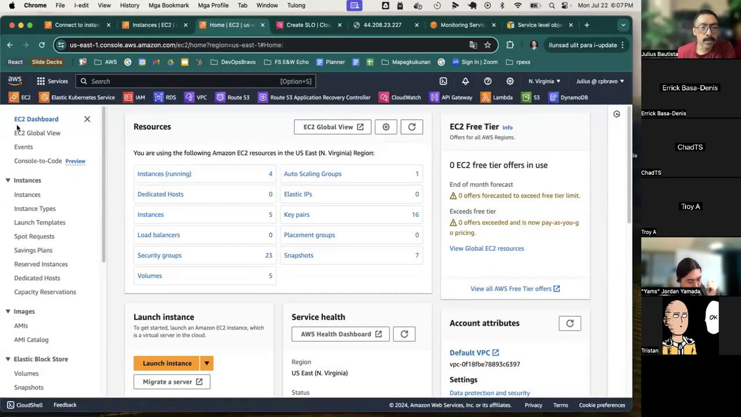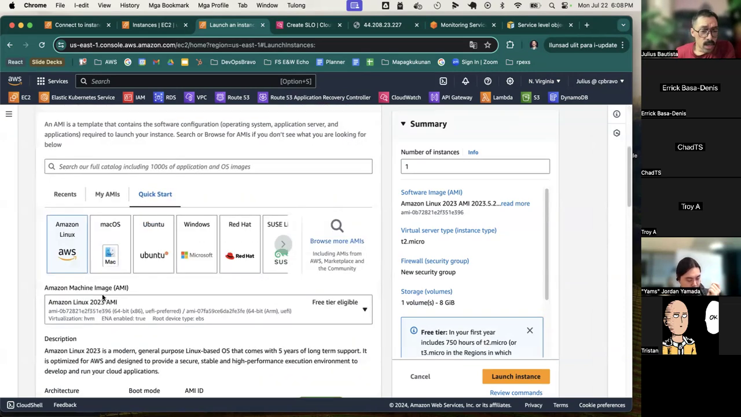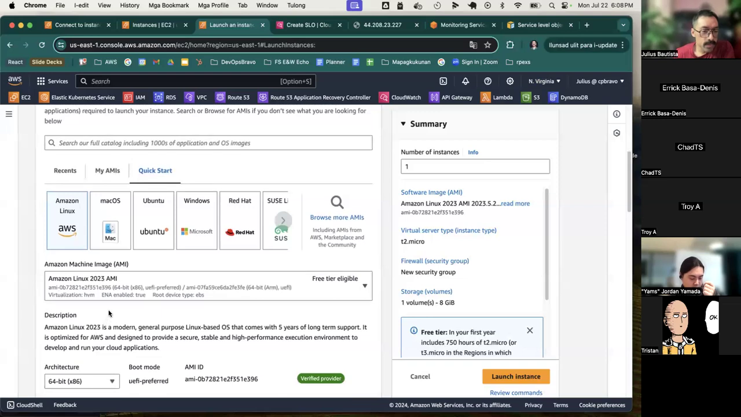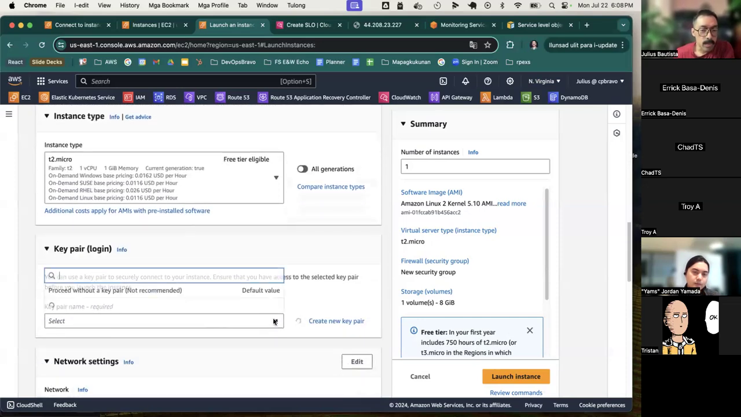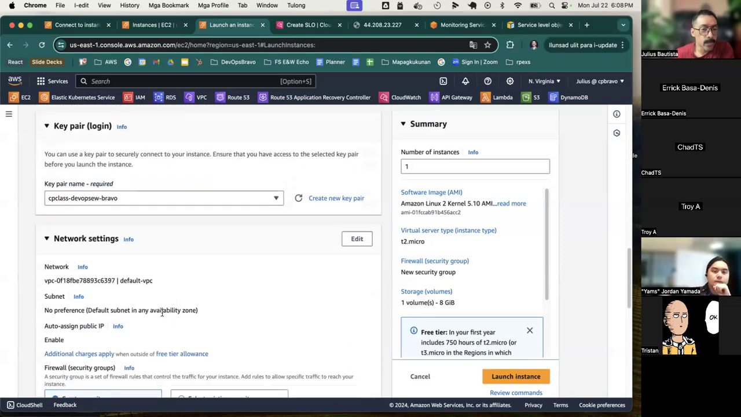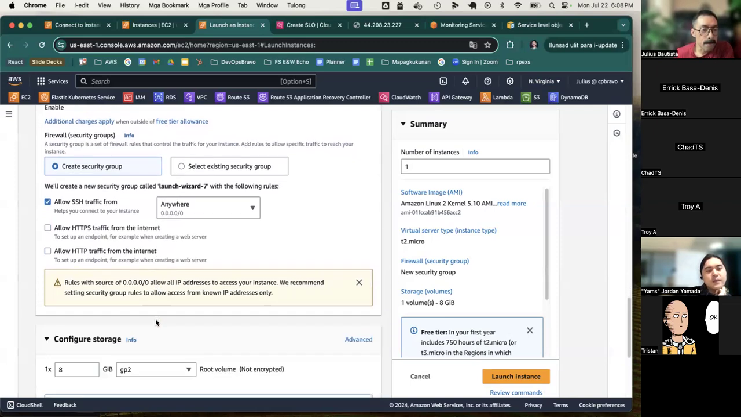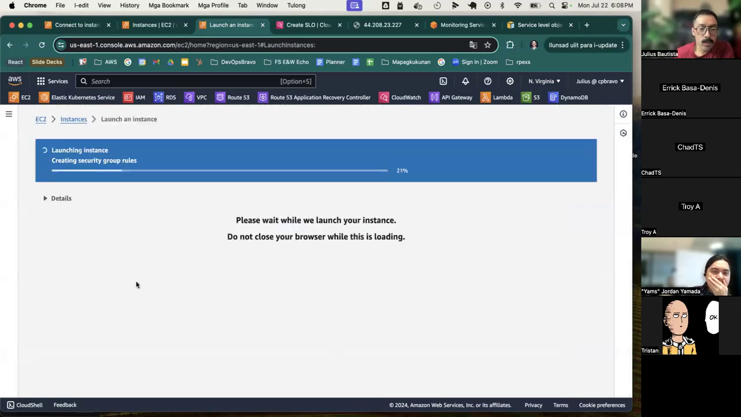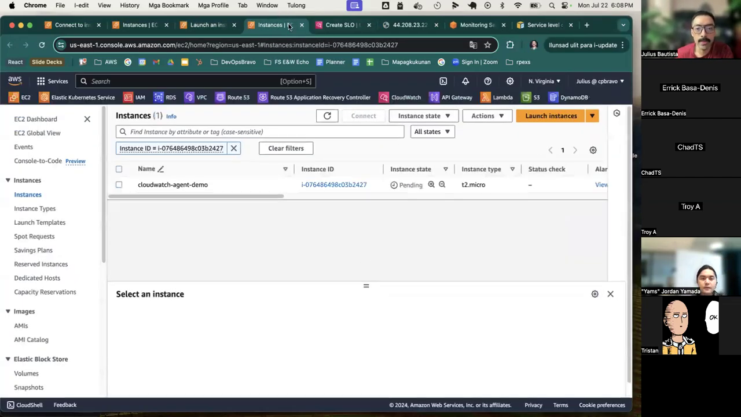So we're going to create a new instance. I'm going to name it Cloudwatch agent demo. I'm going to pick the Linux 2 AMI, and T2 Micro. I'm going to pick our class's default key pair, and I think this should be good. Let's launch. Now what we're going to do is SSH into this EC2, and we are going to run some setup.